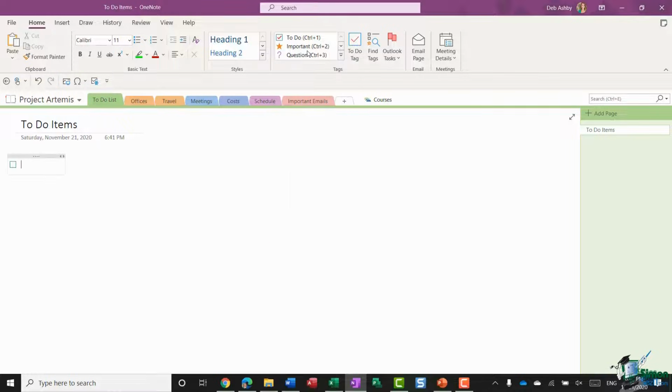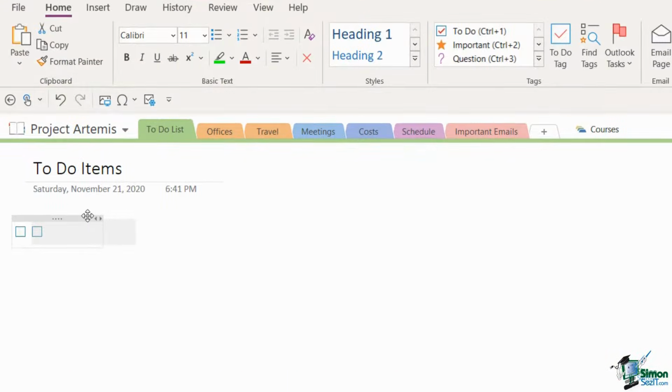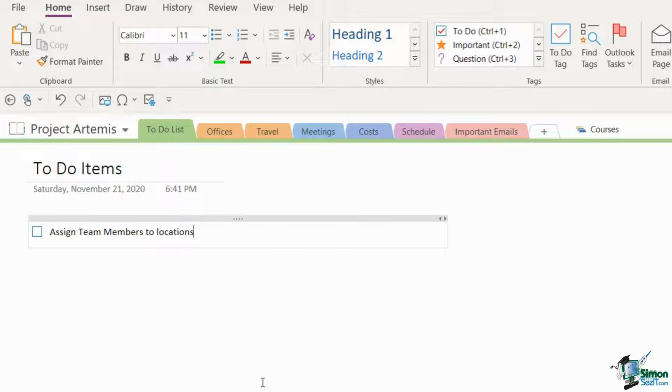So let's click on to-do, and you'll see that it enters a placeholder with a little checkbox. And I can then type in my to-do item. So, assign team members to locations. If I hit the enter key, you can see I get another to-do box. Hit enter again, I get another one, and so on and so forth. I could carry on going, adding my different to-do items. And that's pretty much all it is. It's a very simple little utility, but it allows you to keep track of the things that you need to do. And once they're done, you can just click in the box to tick those off.